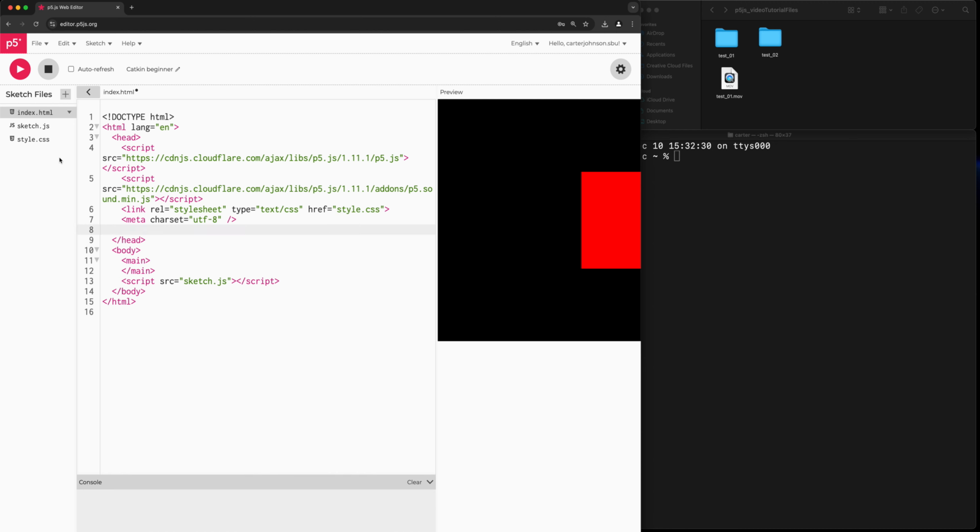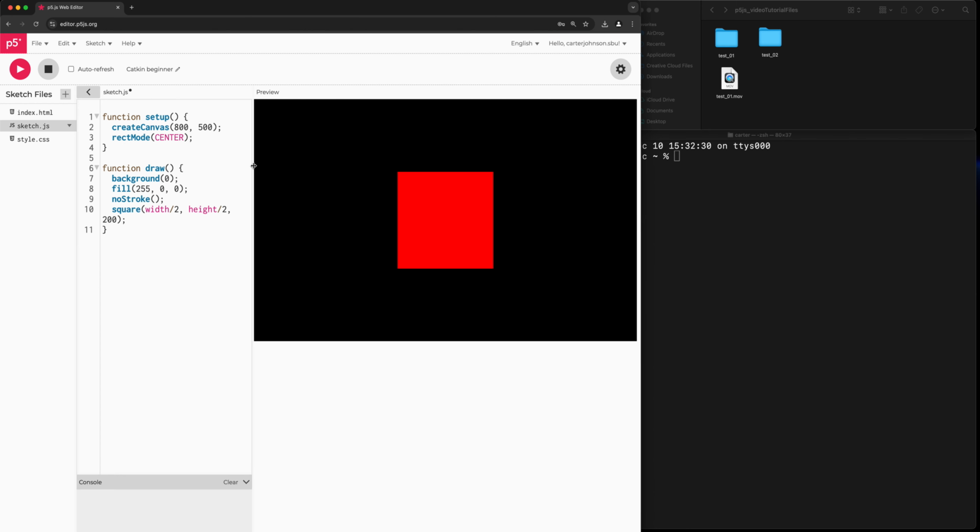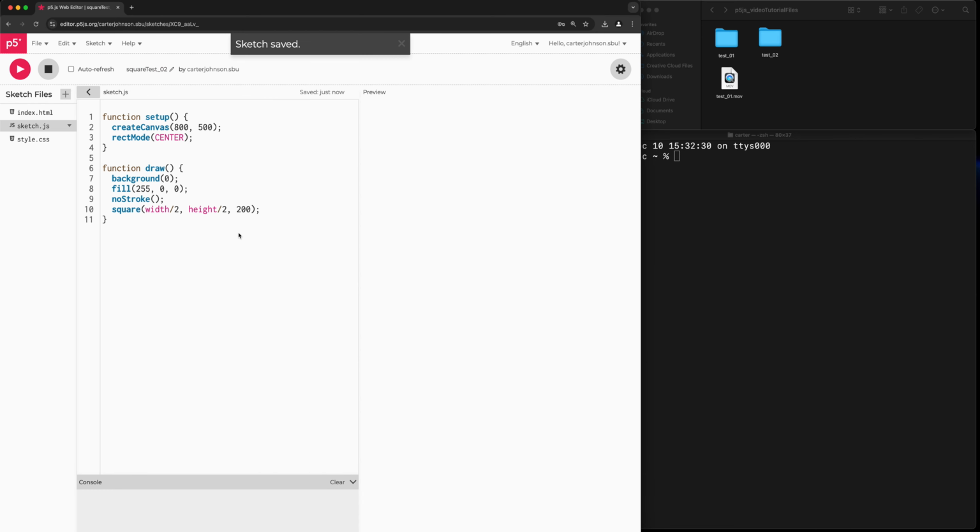So this is the typical way when you just start things up in the P5JS editor online, this is what it's going to look like. I haven't saved this one yet. The last one I guess was test 1, so this is going to be test 2. Actually, I call it square test, so square test 2. Saving that.